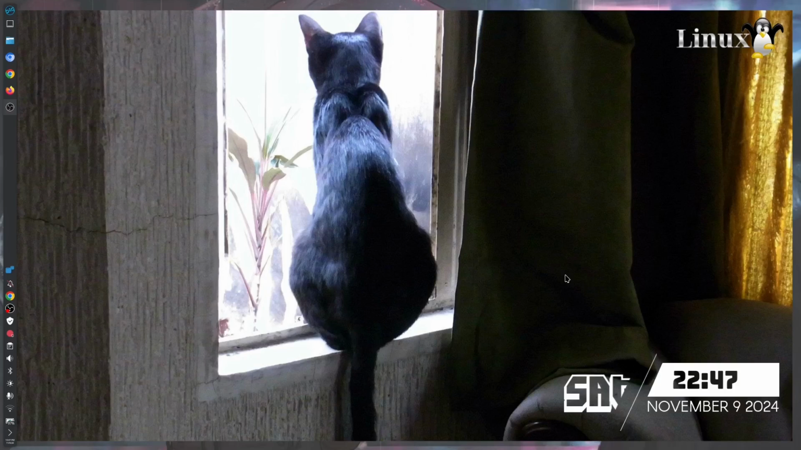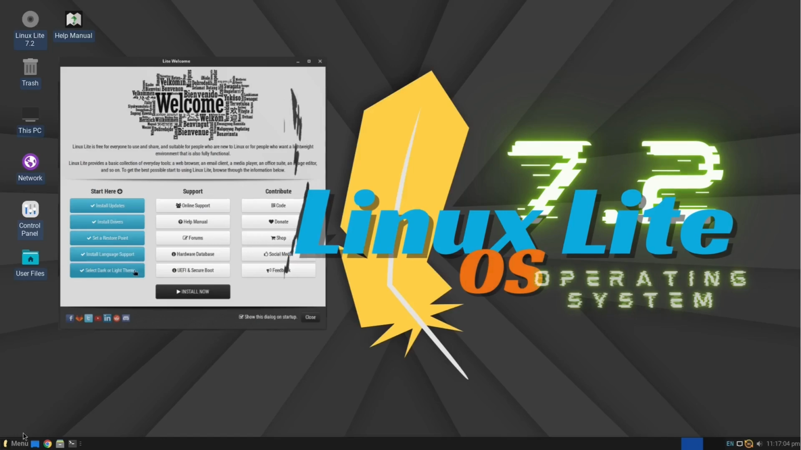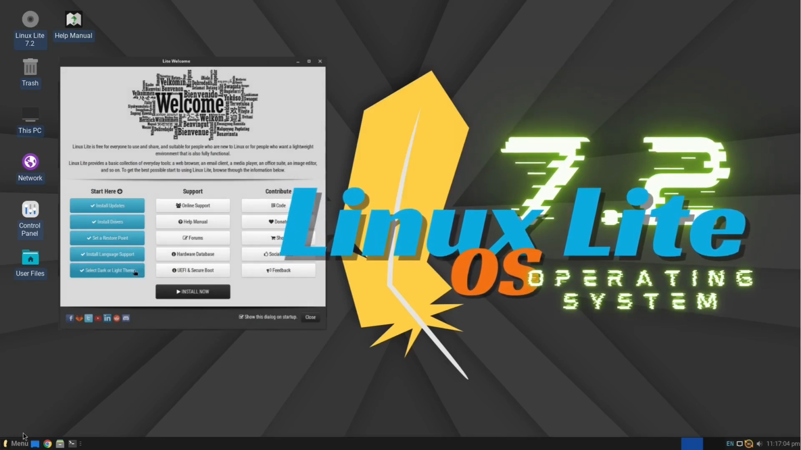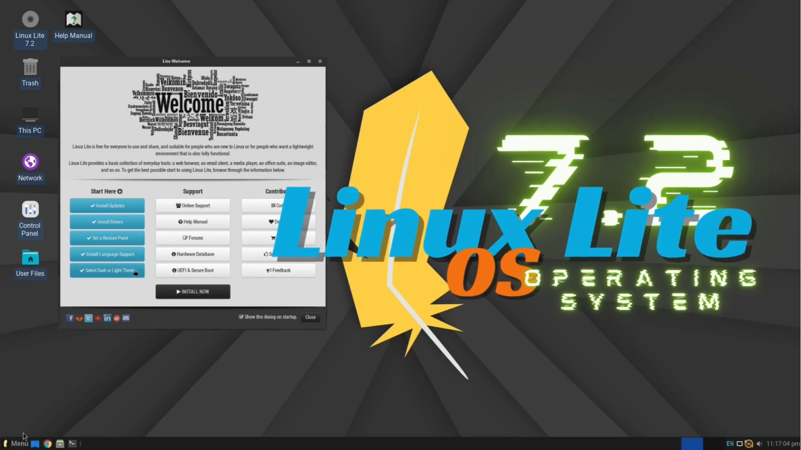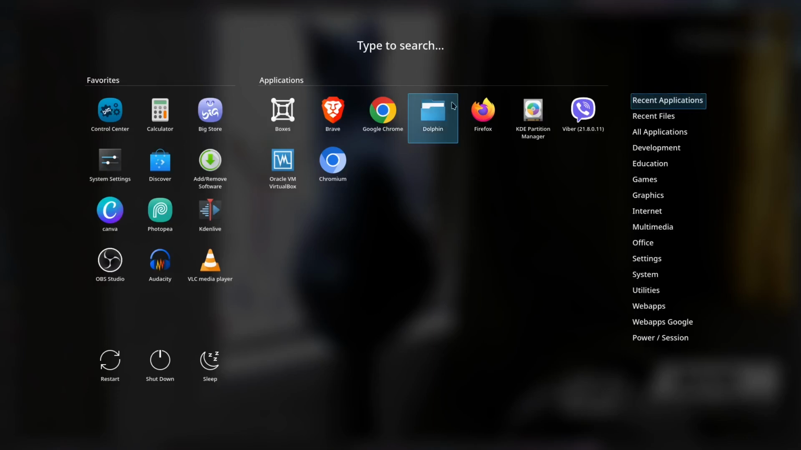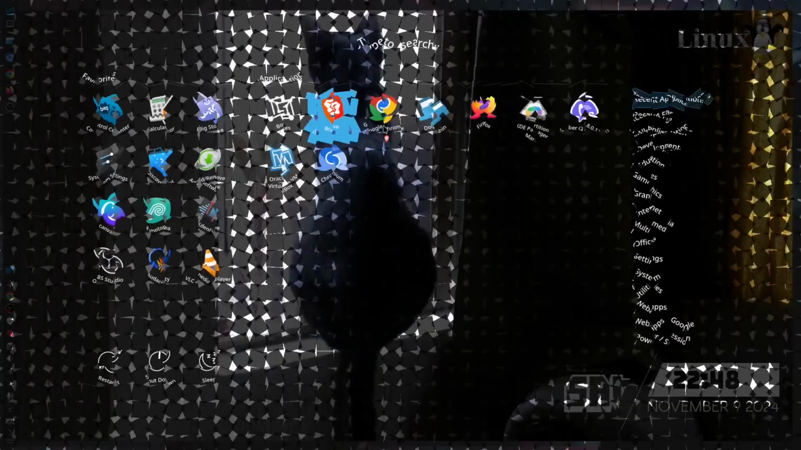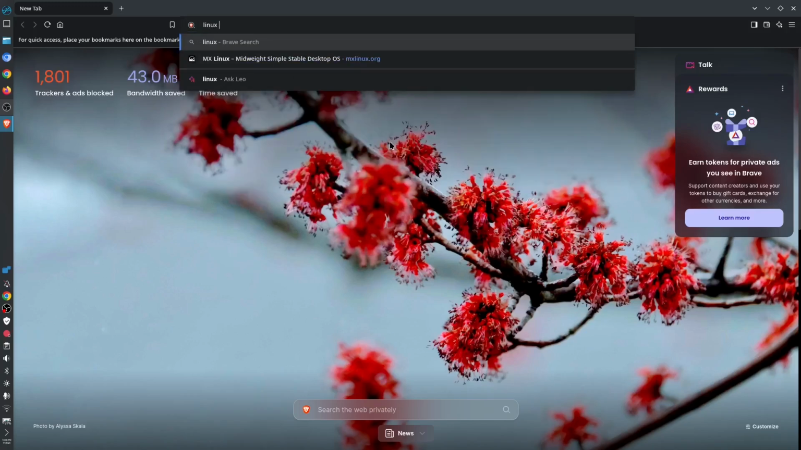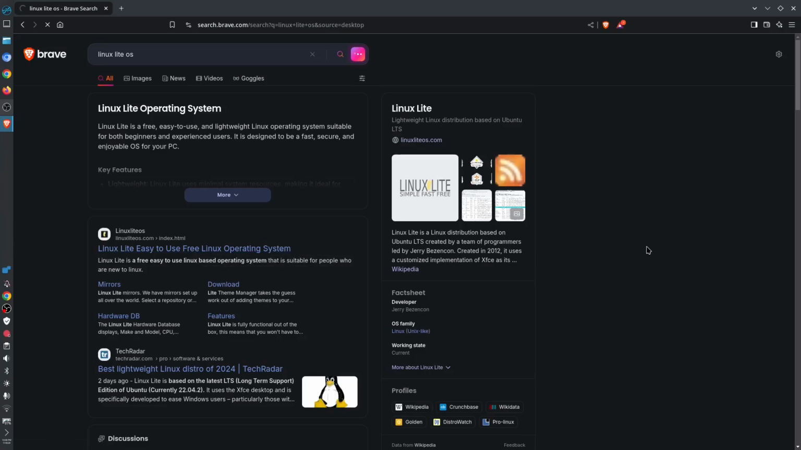Today, we're gonna take a look into Linux Lite 7.2. It is a stable, lightweight, and Windows-like operating system. So let's take a look into this. Let's take a first look as we start with searching for Linux Lite. So let's open this one.